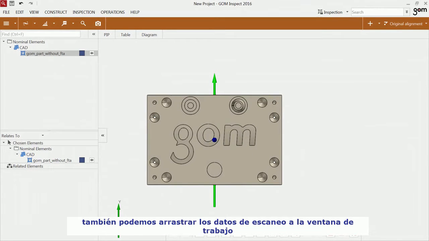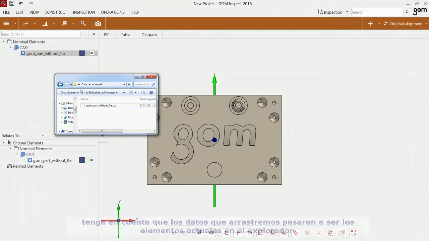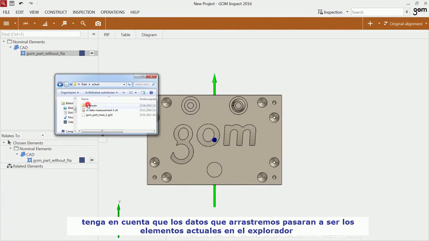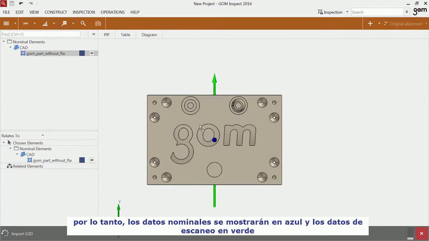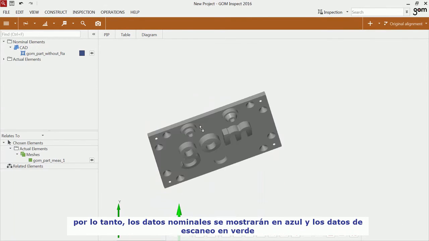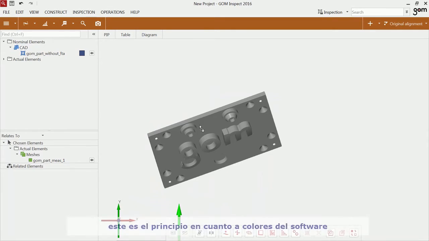You can also drag and drop the corresponding mesh data. Please note that those elements will become actual elements in the Overview Explorer. Therefore, all nominal elements are blue and all actual elements are green. This is the main color concept in the software.